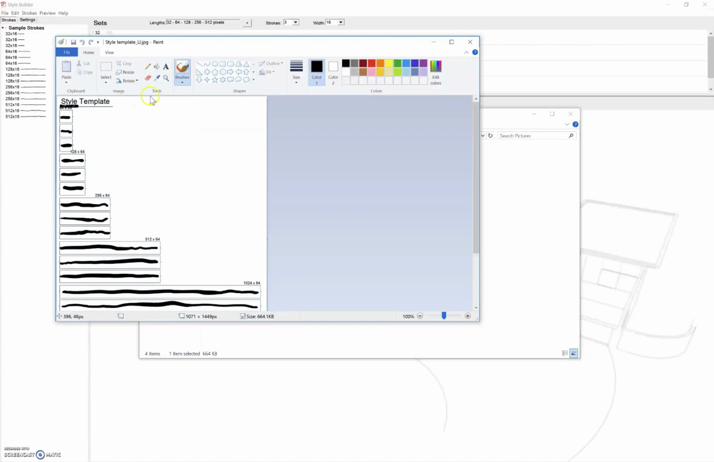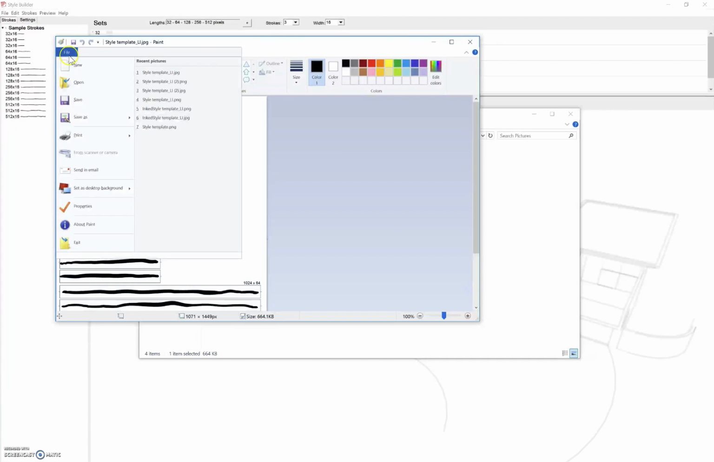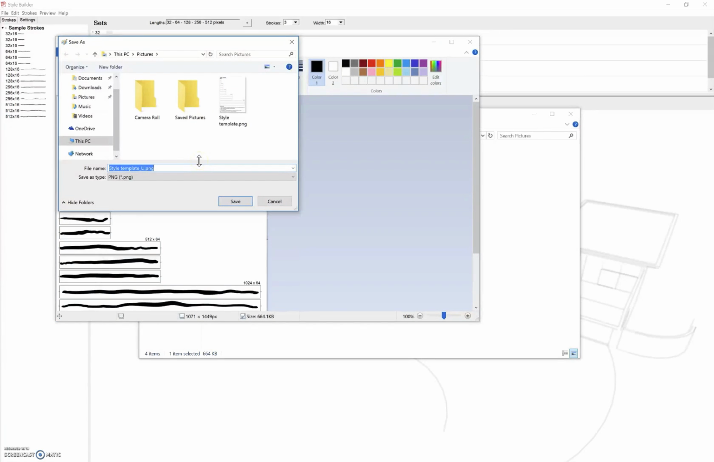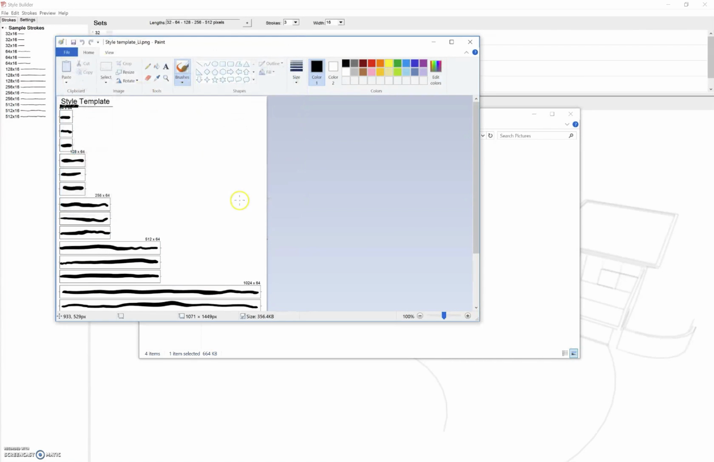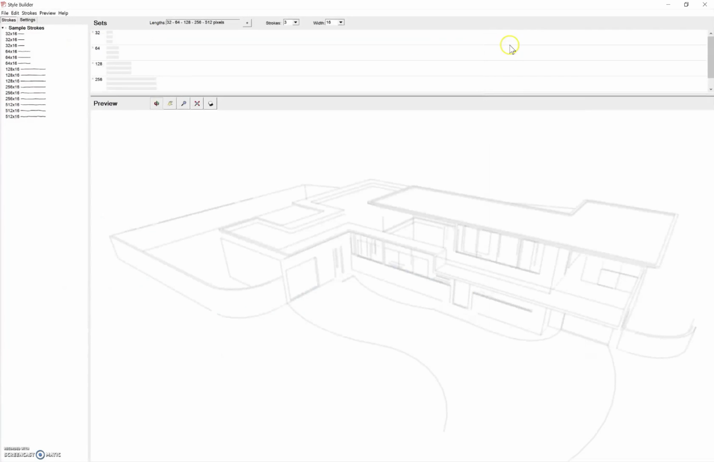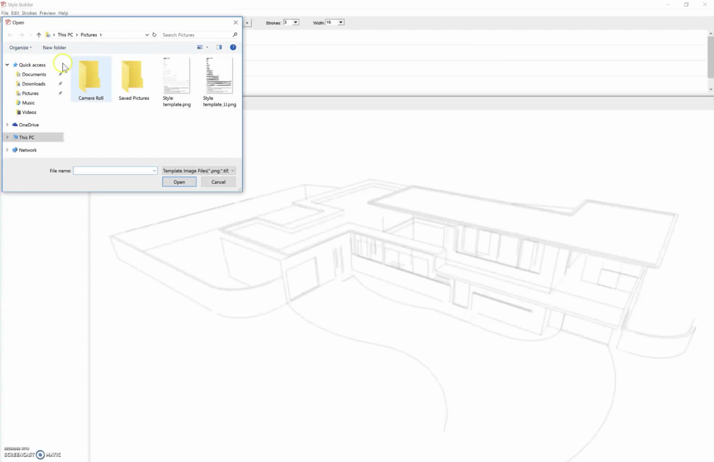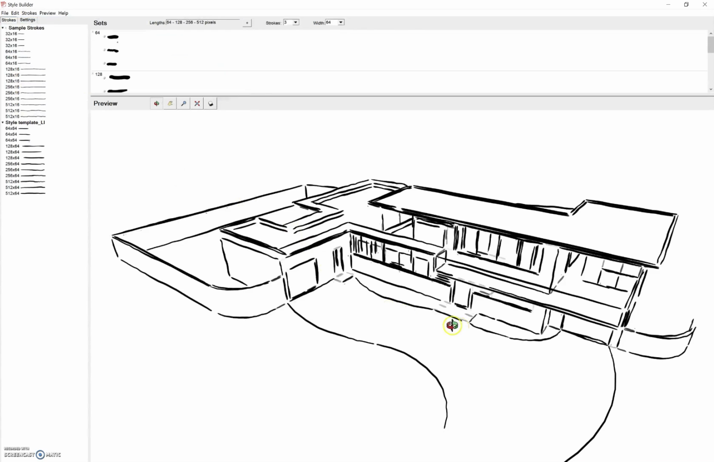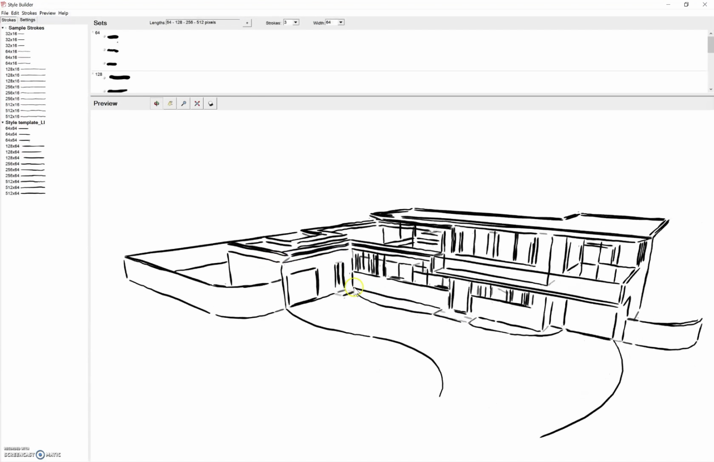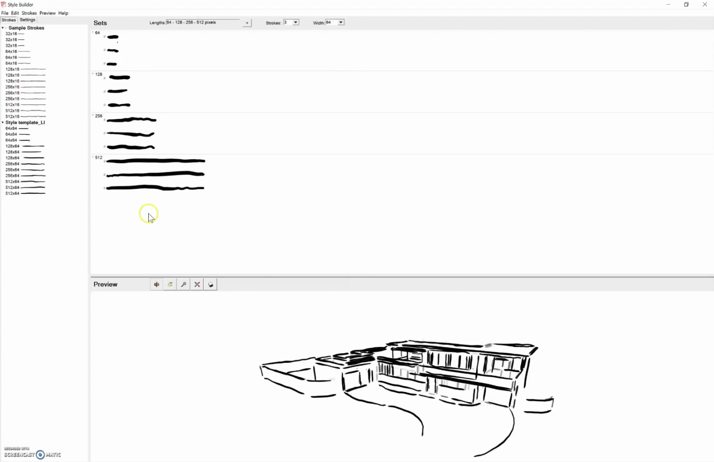Paint, pretty simple program, but a nice option it has is to go up to File and Save As a PNG. So I'm not gonna make any changes, I'm just gonna save it as the exact same file, which is that style template-li, and I can close that. If I come over to File and Load Template now, I have style template-li PNG. So I'm gonna go ahead and open it. What that's gonna do is import my lines and apply it to the sample SketchUp file. That looks pretty good. I can actually see all my different line sizes here.